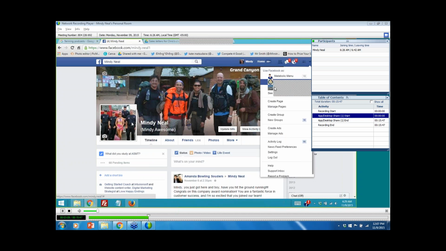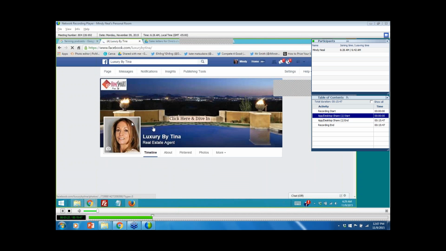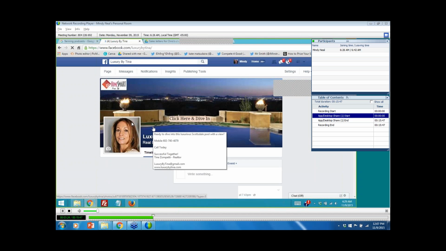So you use the right click arrow to go down and look at the pages that you manage and are able to pick whichever page. So you can have multiple pages if you happen to have different companies that you are organizing. For her, she works and supports different businesses.